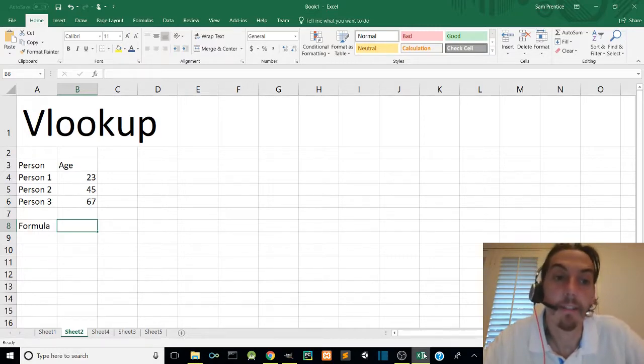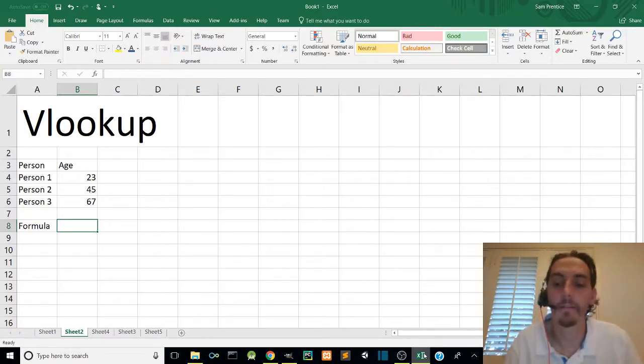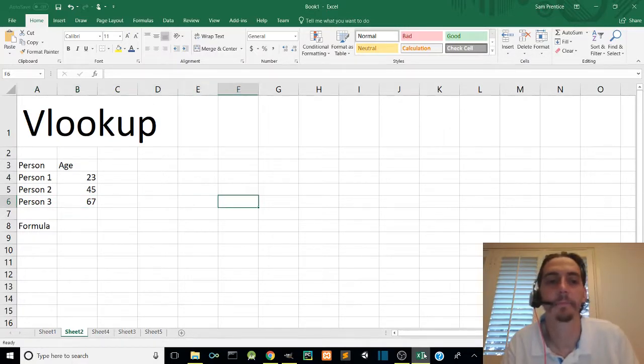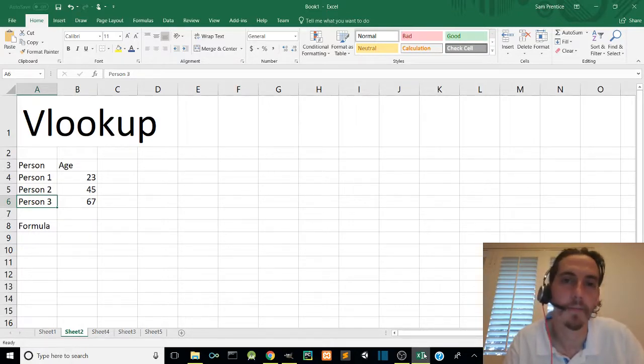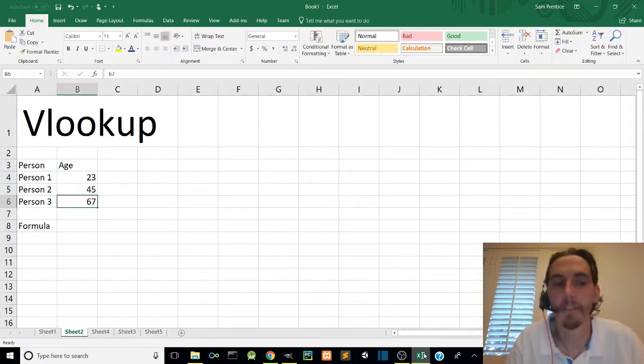Okay, so what is a VLOOKUP? A VLOOKUP is going to iterate down a list of data and then return an index across in a table, however many rows you've got. And that's basically it. It's going to find a match for what you've said. Hey, go look this piece of data. Hey, go look this person up and then return me their age in this example.